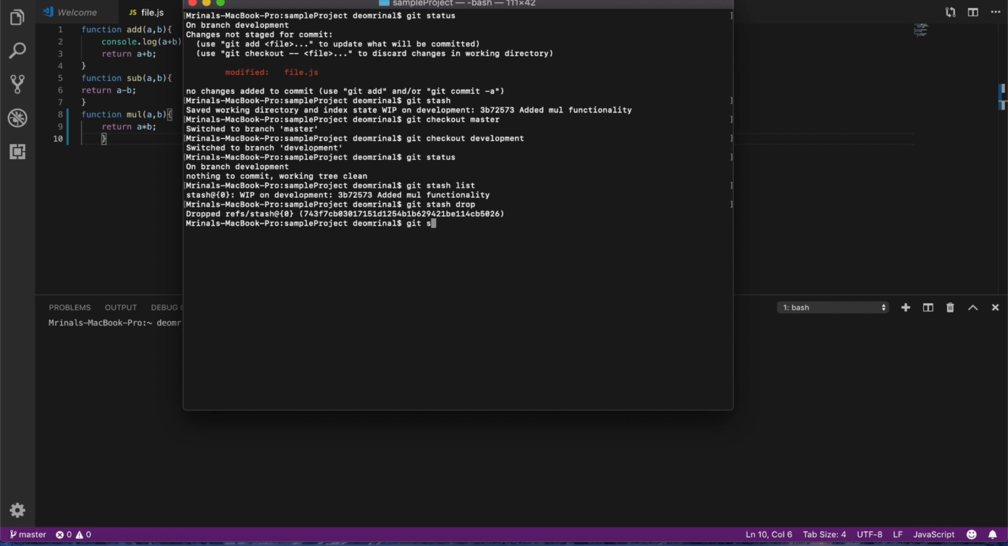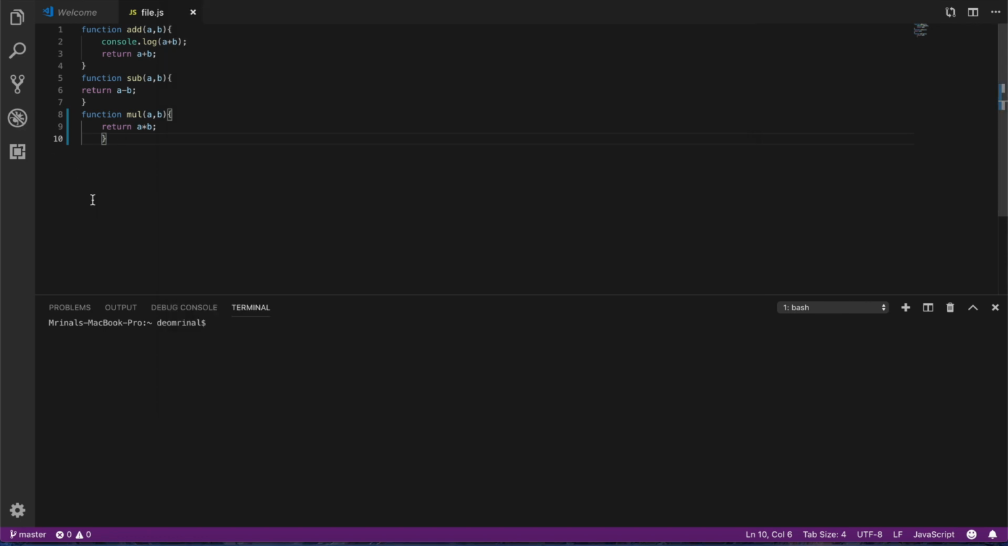So if I do git stash list now, it says nothing. It does not return anything, because from the stash memory I have just deleted this particular change, and there's no way we can go back and retrieve that division functionality, because I have just deleted those.